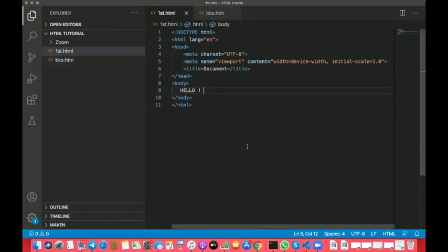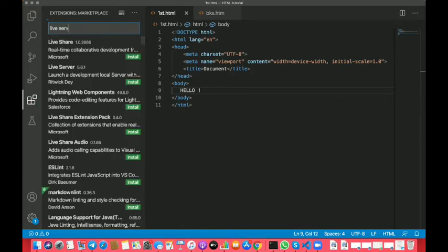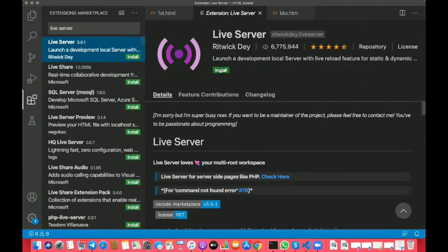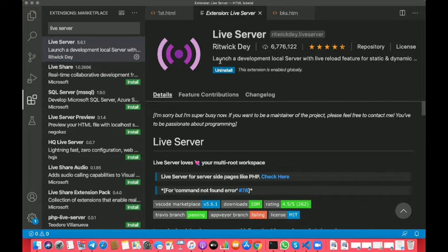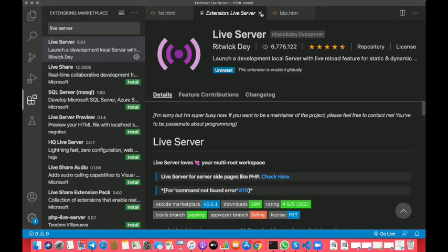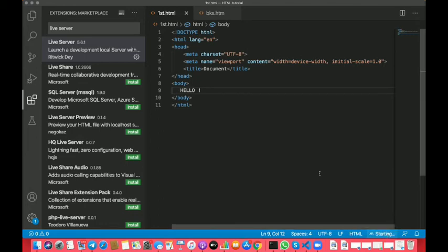Now here I will show you how you can install live server on your Mac or any OS. Simply go to the extensions and search for live server. Here it is, live server by Ritwik Dey. You have to install it by clicking on install, and the live server has now been installed. In this you can enable it, disable it, or uninstall it. So let's use it. We have to click on go live, and the live server is now live.